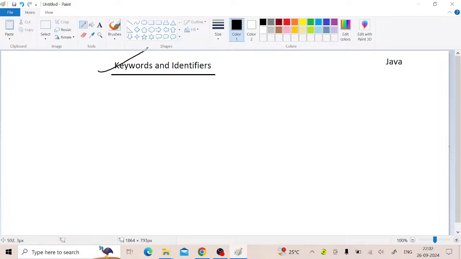First of all, we will complete keywords and identifiers. After that, we will complete operators. Before operators we will do data type and variable. After that we will do operators. From there we will start doing codes.